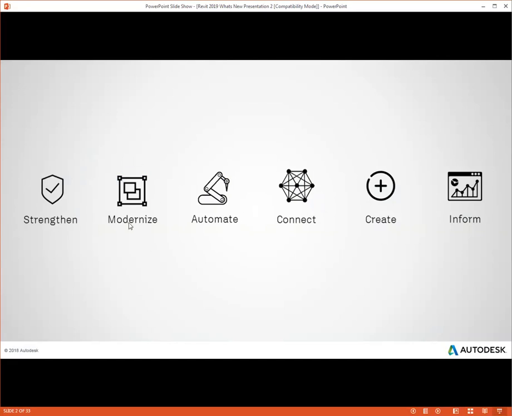Then modernize. The technology is improving at an amazing rate, and the software needs to be able to tap into the capabilities of the hardware and basic technology available. So new features have been added to modernize the software.